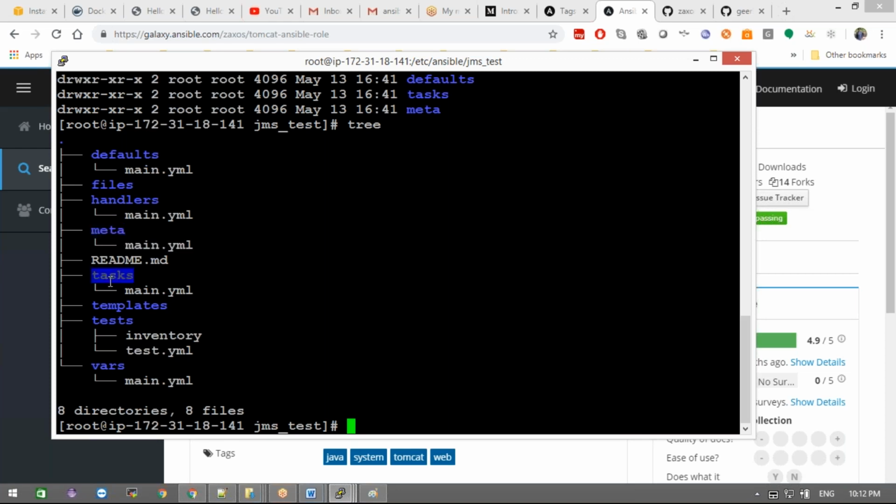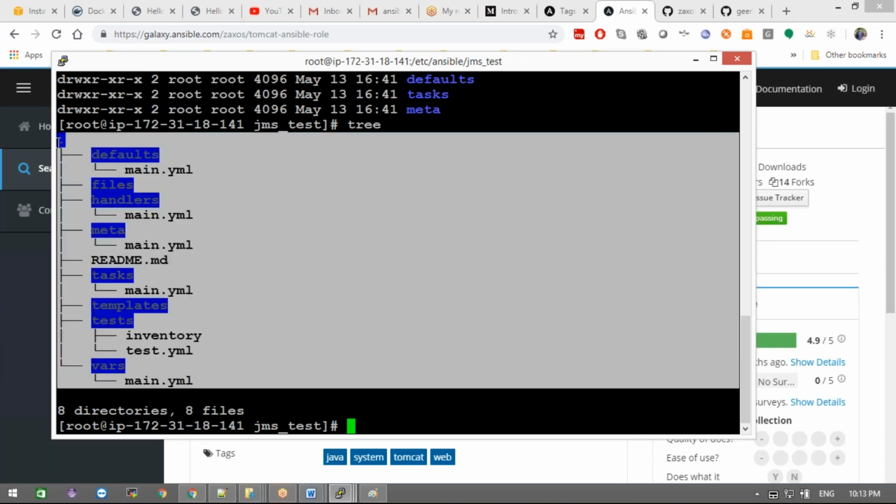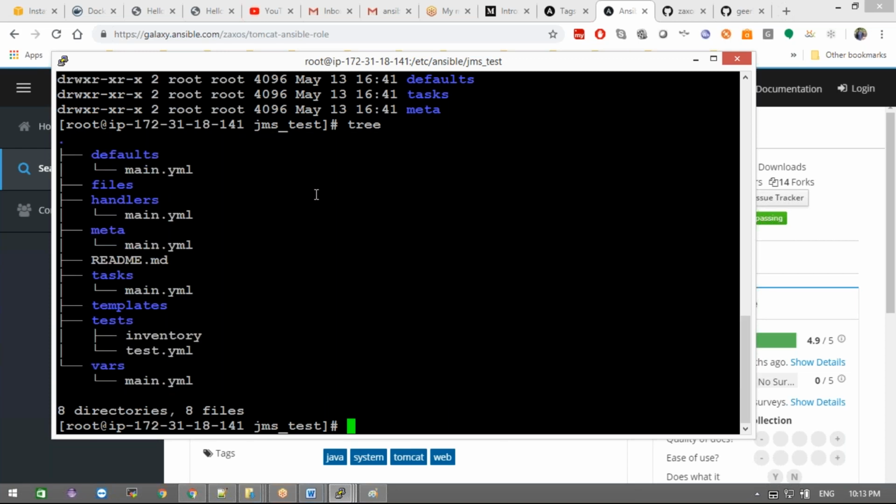And the main tasks, running all our tasks, are under the tasks folder. And templates, if you are using any templates, for changing file configuration and so on. And then test and vars. Clear guys? Clear how to get the roles here?